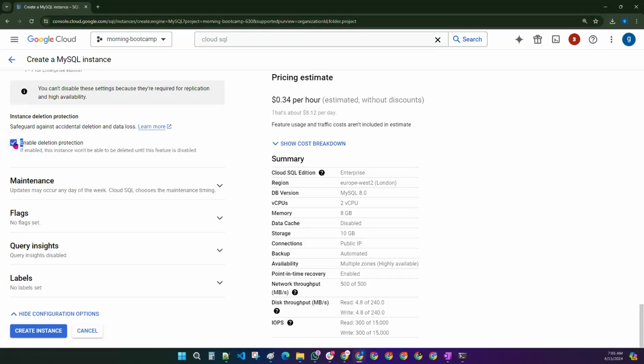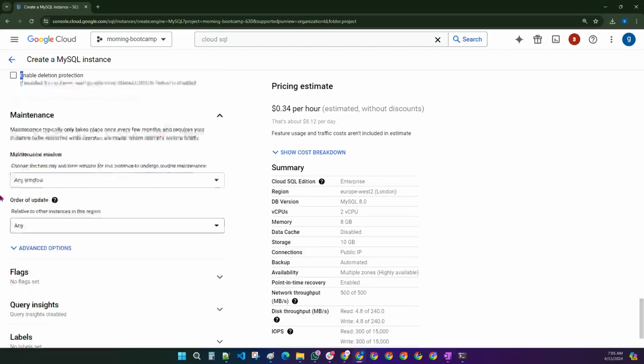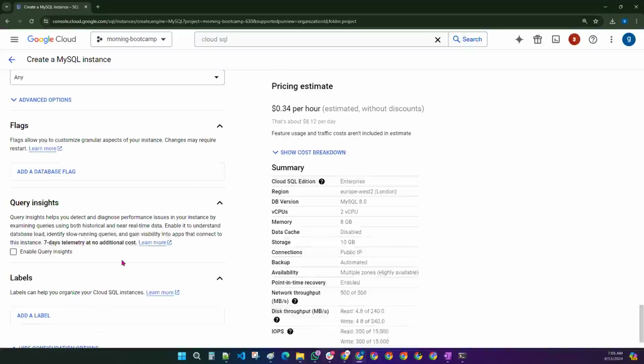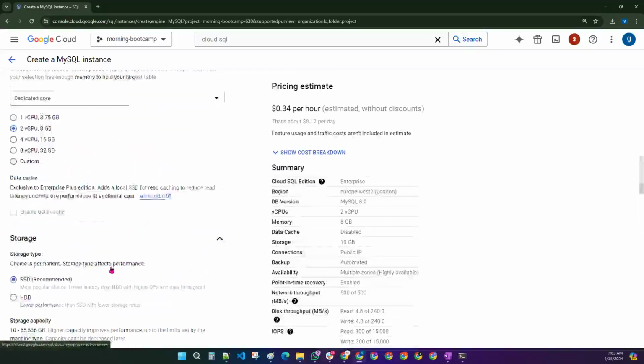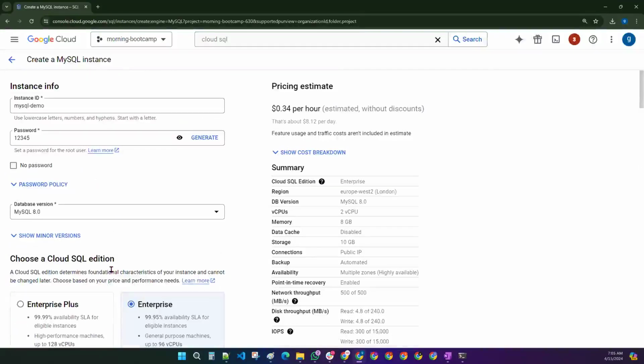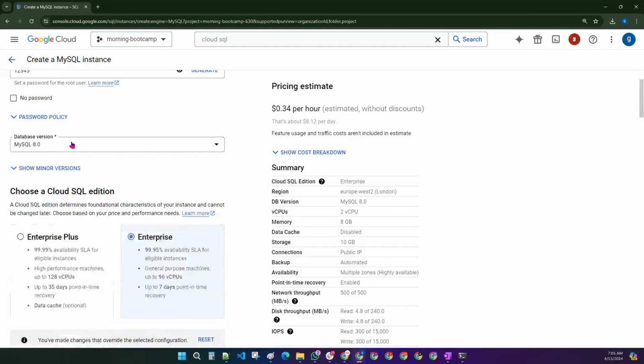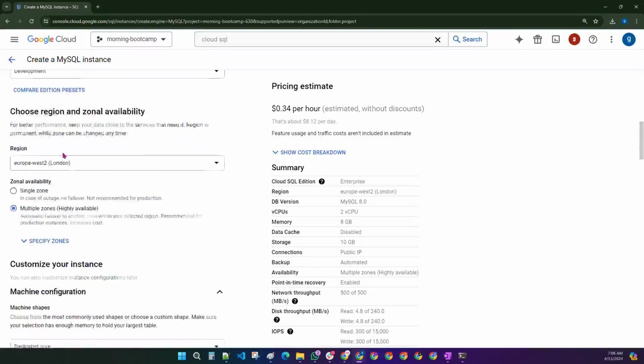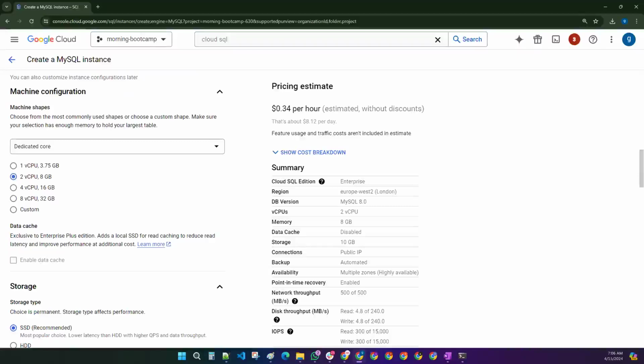Now I'm disabling it. You can go for maintenance, query insights, flags, and if you want to add any labels. So all of these options are here, guys. What you have to do is go to each and every option, look at the options and see what the importance of each option is. Okay, so first select instance ID, password, database version, edition, regional availability. One minute, guys.